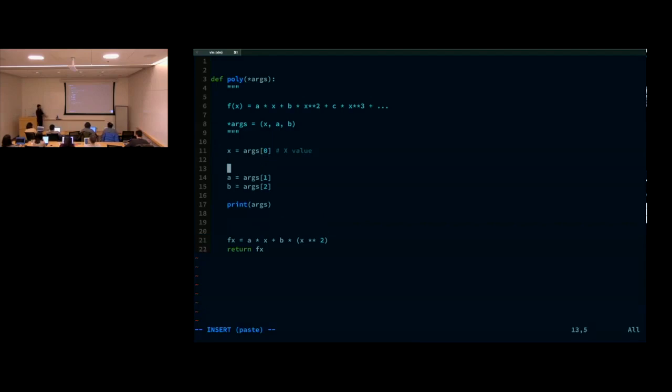So perhaps instead of writing it in this particular way, I might want to write this in terms of coefficients. And so what I can do is say that my coefficients are going to be args starting with my x and everything after my x. Have you guys done slicing in Python before? Great, okay.